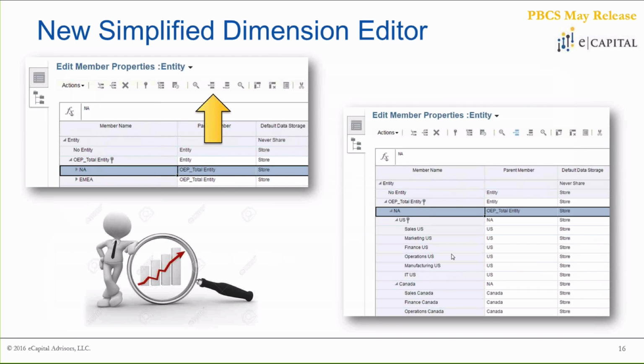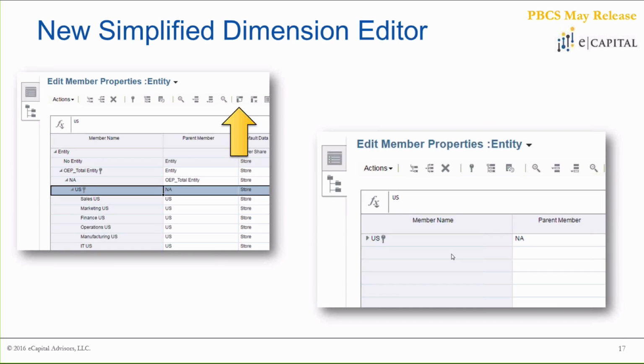So in this case, just to run through a quick example, I've located a North America node in the tree here. I'm going to go ahead and expand all. By clicking the icon that the arrow is pointing to, I'm going to expand all members underneath here. And then let's say I just wanted to focus in on US. I could then highlight US and then click the keep only icon. And just like Smart View does, you'll notice that in our simplified dimension editor, we just have US there.